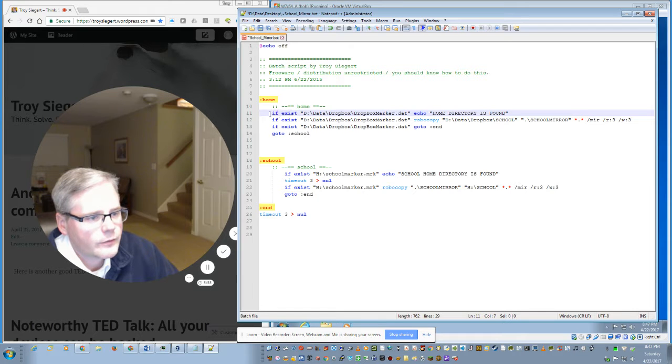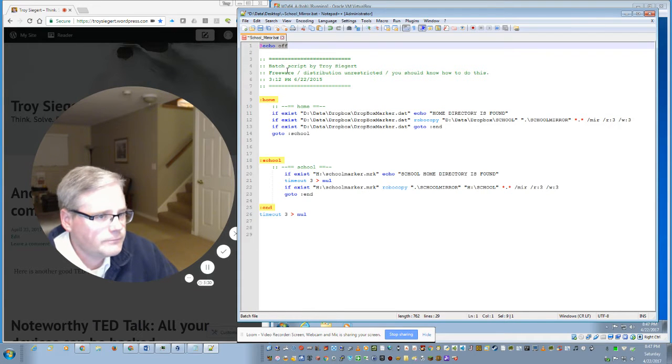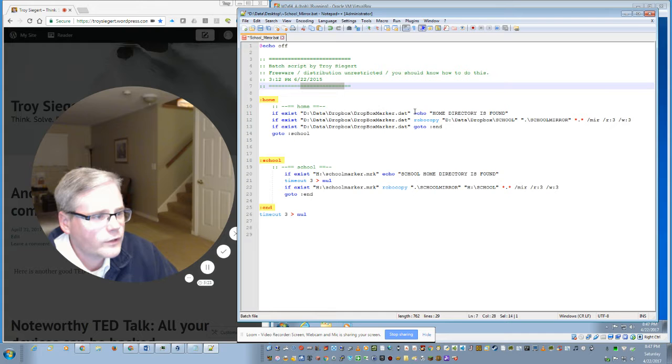In this sequence here, if exist, and then on my computer at home, I've got a D drive, data, Dropbox, whatever, and I have a marker file there to indicate that I'm at home. So just read this line 11. If exist this file, you can do something. You can echo a command back to the screen. Now remember, echo is off in this batch, and what that means is it won't show these things on the screen as it goes line by line. But it will show this. It'll say the home directory is found.